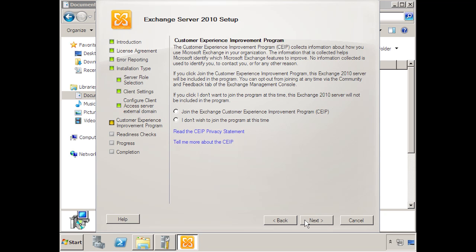Now here's the Customer Experience Improvement Program. This is completely up to you if you would like to join it. It collects information about how you use Microsoft Exchange in your organization and provides that feedback to Microsoft. So in this case, we're going to join the program because anything we can do to improve Exchange is certainly something we want to be a part of, but it's your choice. You can choose not to join the program at this time.